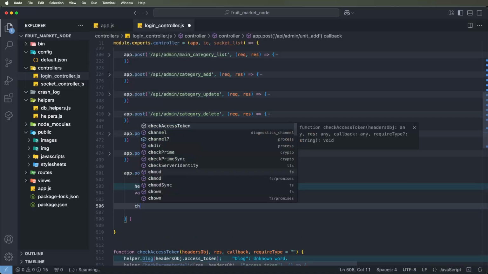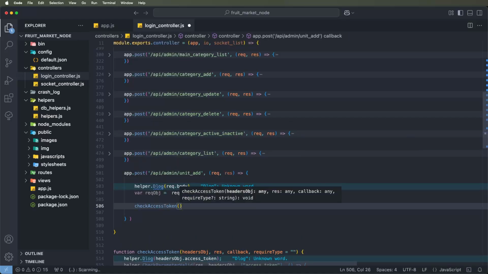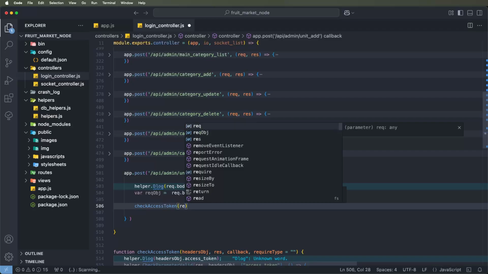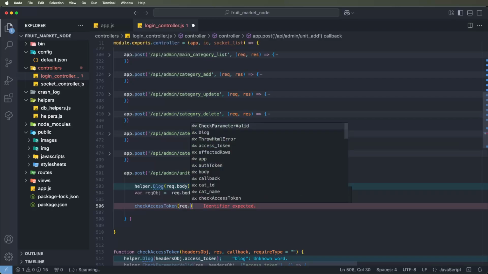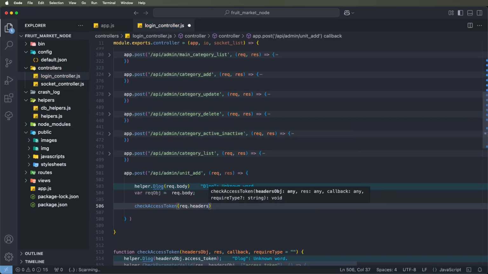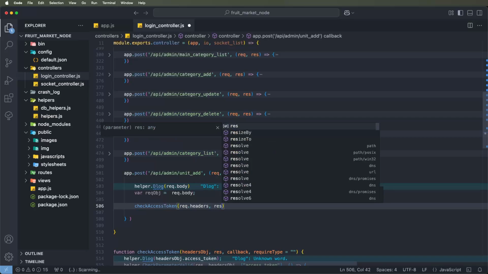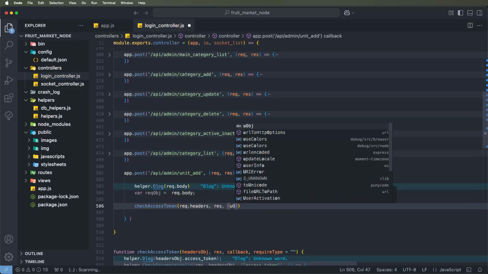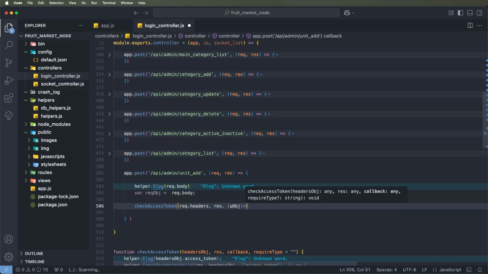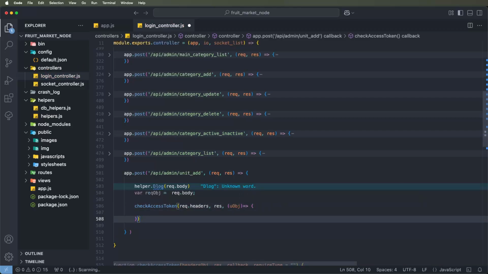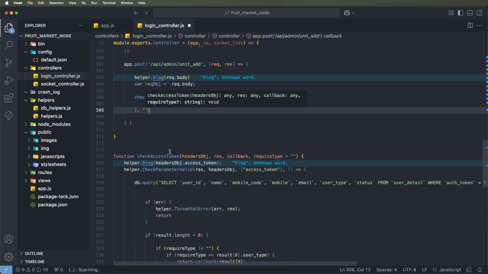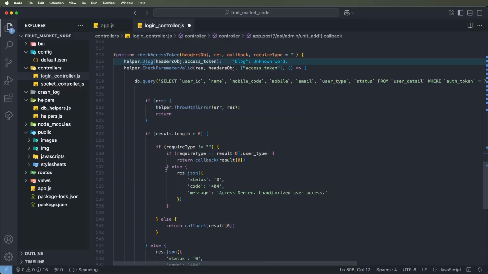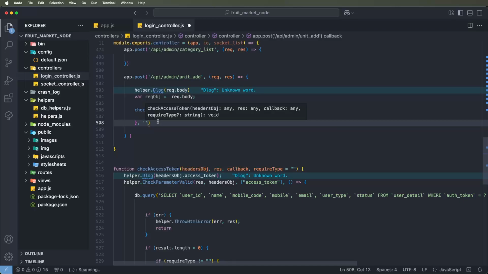Now we need to check the access token. We pass the request headers and the response object. Then, if it is valid, we get the user records in the callback function. We check the required types, and pass 3 for the shop owners for managing this.